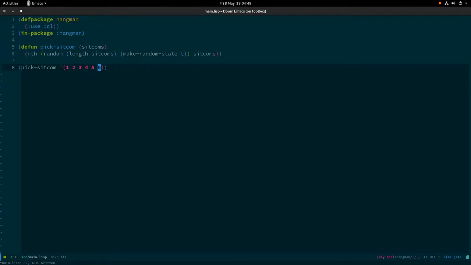So if we can randomly call this function and get 1, 2, 3, 4, 5, and 6 eventually, then we know this function's working. So we've got 2, 2, 4, 4, 4, 1. We've got 1, 2, and 4. We've got 1, 2, 4, and 6. 1, 2, 4, and 5. We're looking for 3. There we go. We've got it. We've got all 6 items coming out of the list at random. We know that works. That's the first of our 6 functions done.